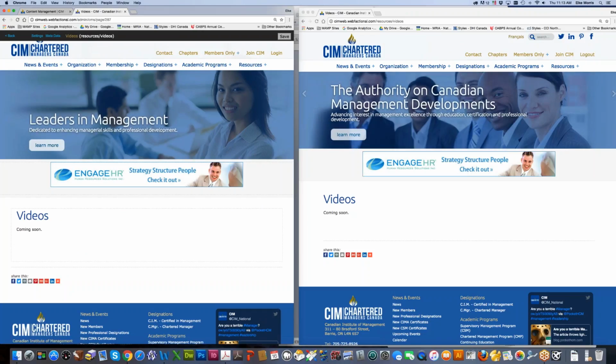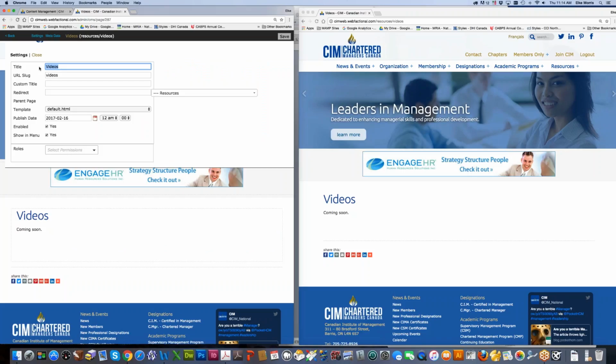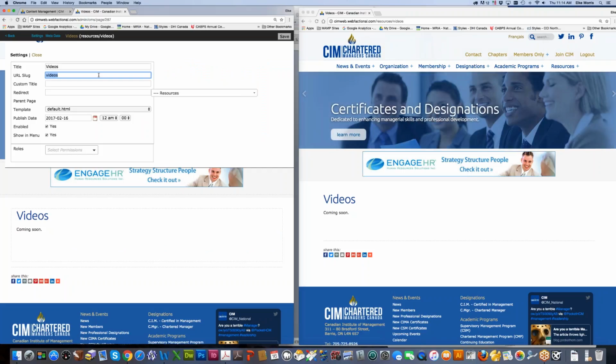And if we need to rename the menu item in the drop-down menu, how would I do that? Oh, sure, that would be in settings. Then the title, and that will change your URL slug. So if you've got a link to that page from anywhere else, then it needs to change. Okay.